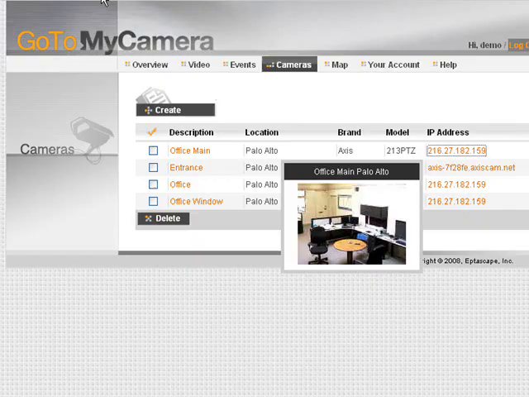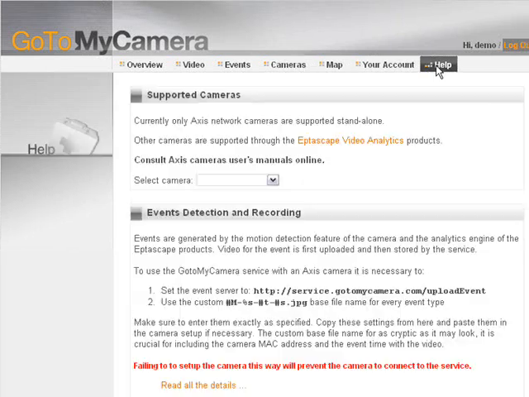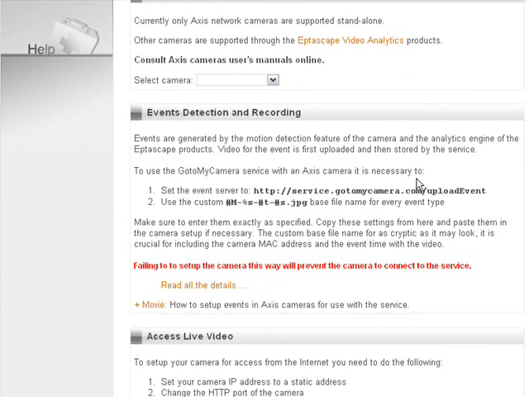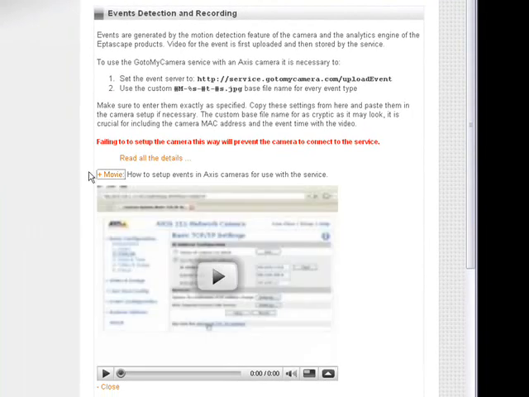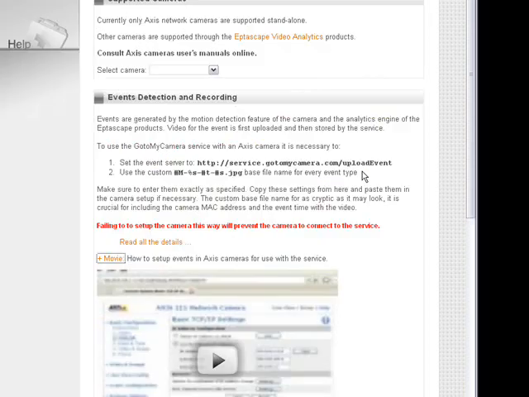There is also a detailed description on how to set up Axis cameras for event detection, recording, and use with the GotoMyCamera service in the help section of GotoMyCamera. There is also a how-to description movie for setting up a generic Axis camera for use with events in GotoMyCamera.